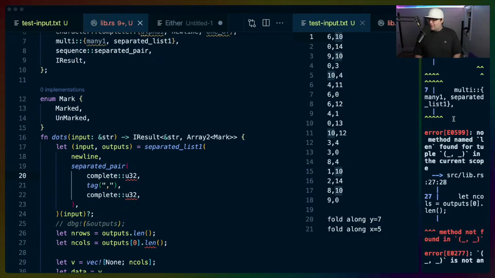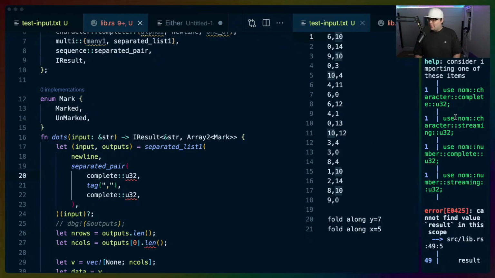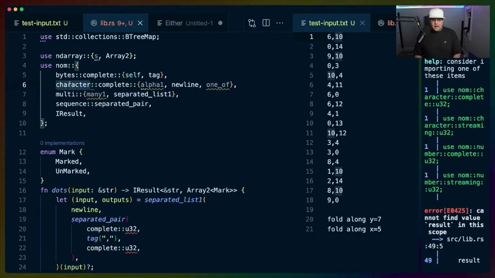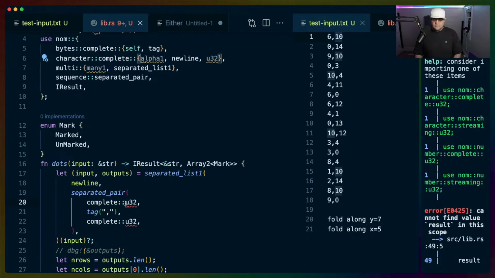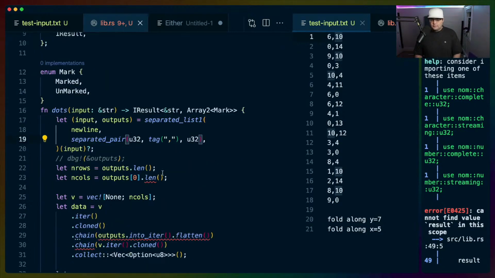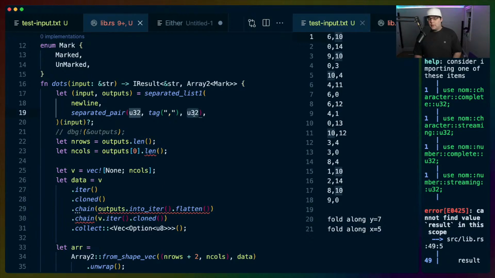A bunch of flattened stuff that we don't care about. Length for tuples that we don't care about. Nom character complete U32. And then we just get rid of this. So we have to remember, if we ever want to do a function off of a U32, like an associated function or something, we have to explicitly use the path to it, the module path. Okay, so we get separated pairs, we get a separated list of separated pairs.